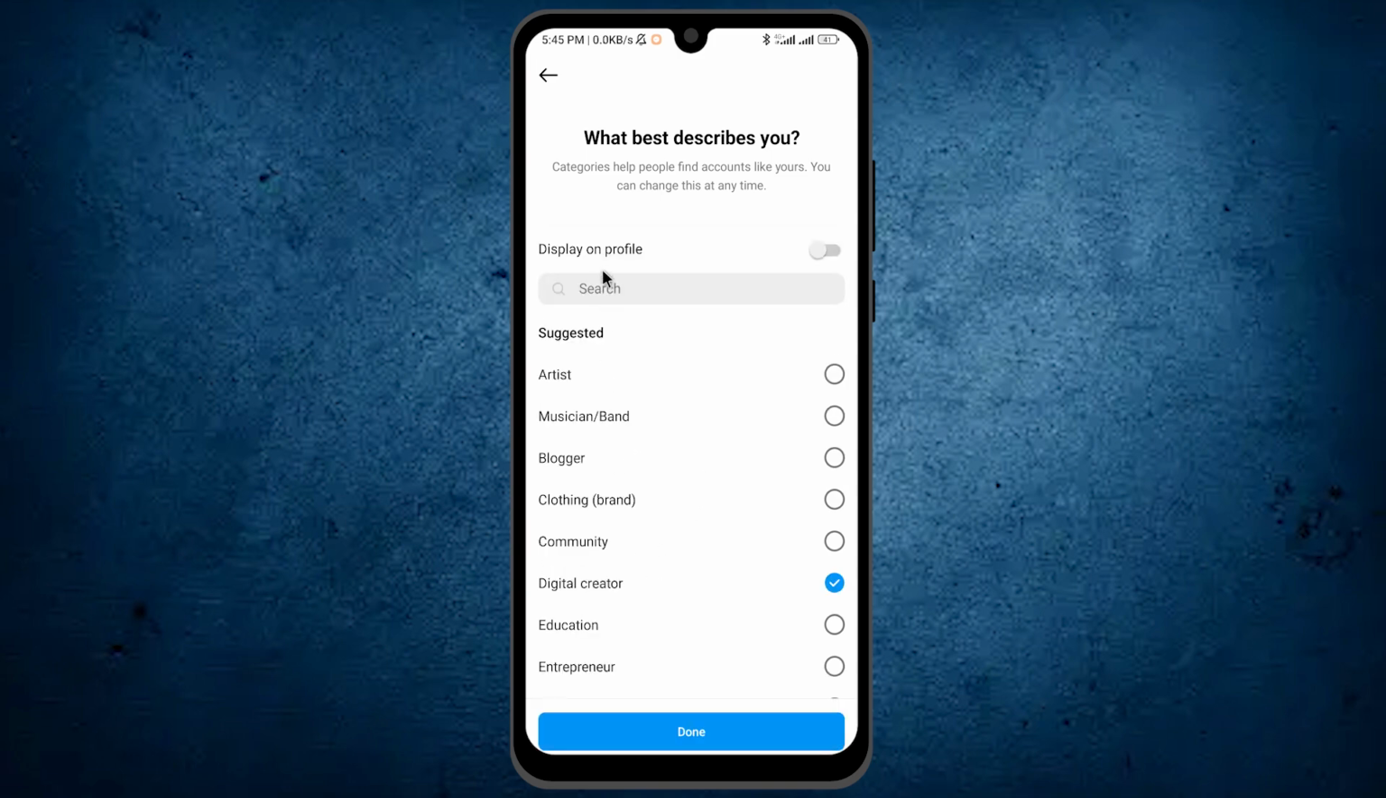If you want to show this on your profile, then simply turn on this feature. Then whenever someone visits your profile, this category will be shown on your profile. So it's up to you if you want to turn it on or off. But for me, I will turn it on. After choosing the category, tap on the option done.